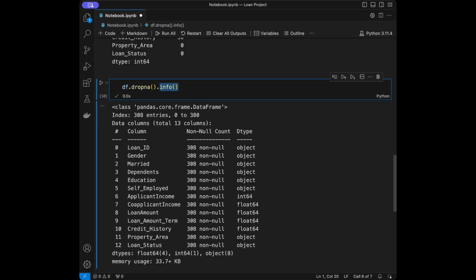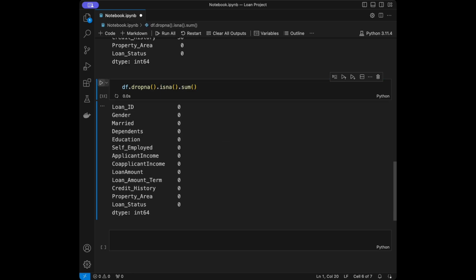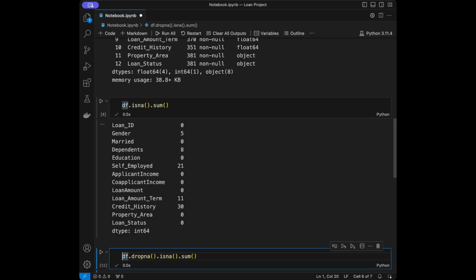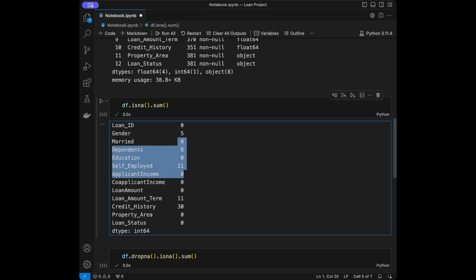Also, you can just check the new data frame with isna and sum. You will see it's going to be 0. But if you don't apply it, you can either assign it like this or use inplace. If you don't do that, in the original data frame you are still going to have the null values.